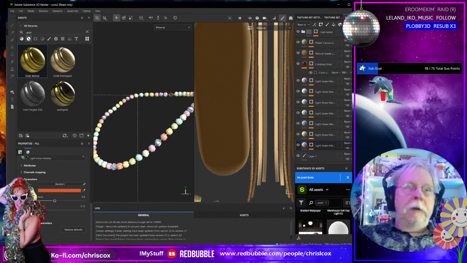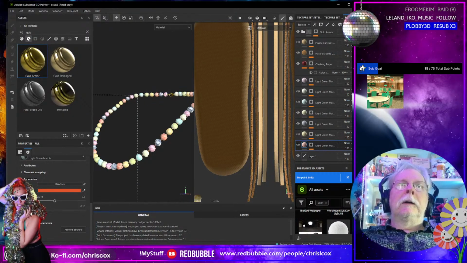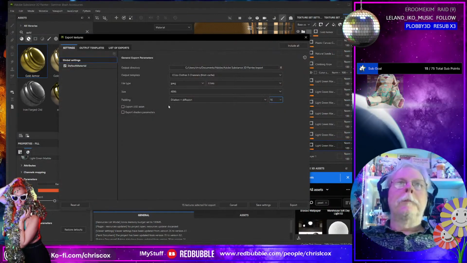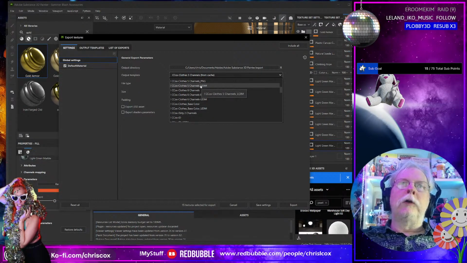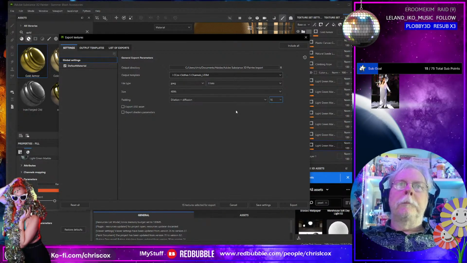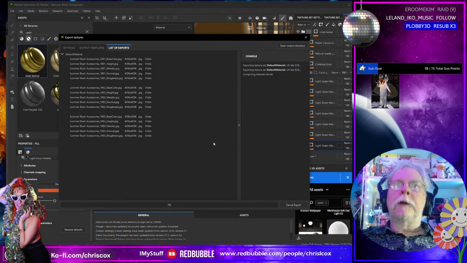Control Shift E. Hit the wrong button. There we go. Let's try that again. There we are. All right, there's a preset for this. We're going to do 5 channels and the UDIMs, because we're going to set out separate maps for the necklace, the bracelets, and the shoes. So let's hit export on that and let it do its thing.